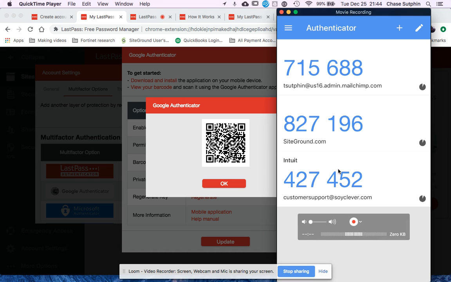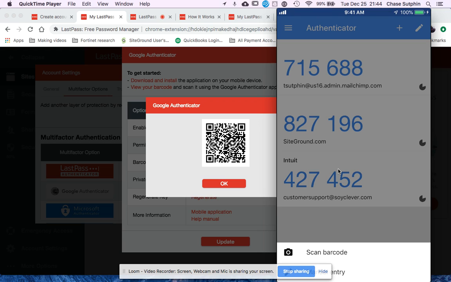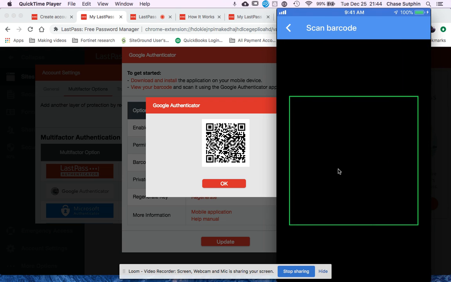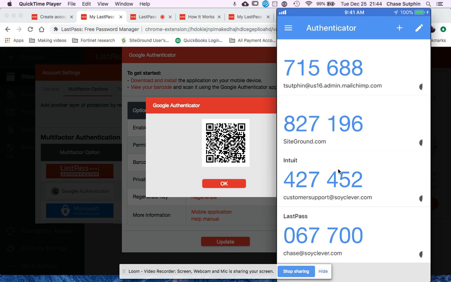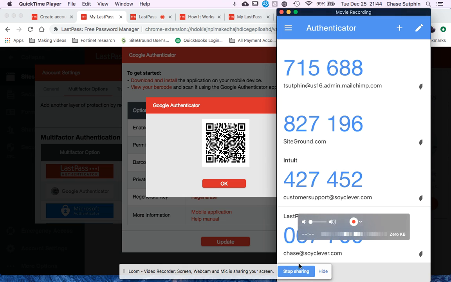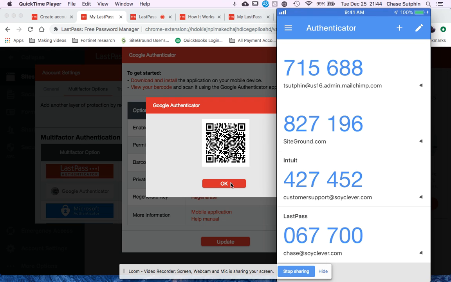So from inside of the application, we're going to click on this plus symbol up at the top. We want to add a new site, and at the bottom, we're going to click on scan barcode. Now it's going to open up my camera, and we're going to scan this barcode, and you will see down here at the bottom that it adds LastPass as an account on my Google Authenticator.